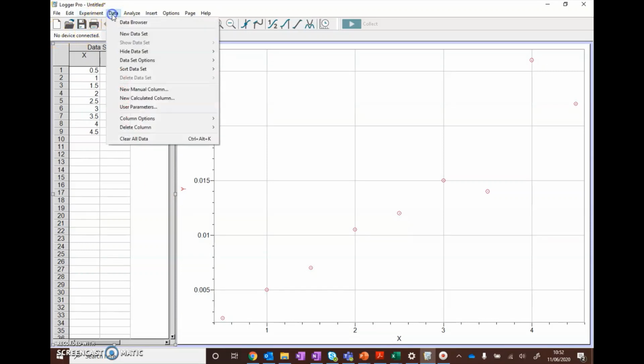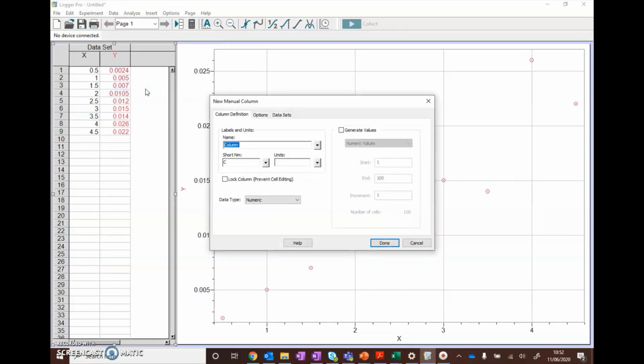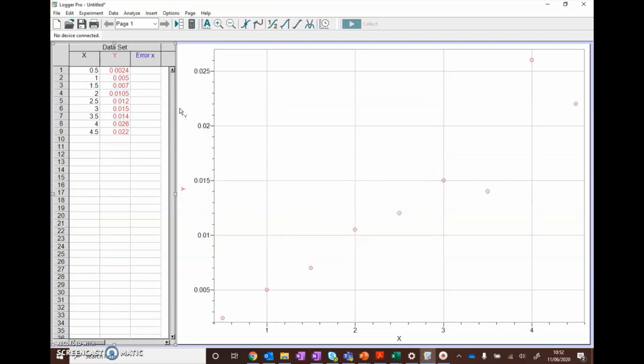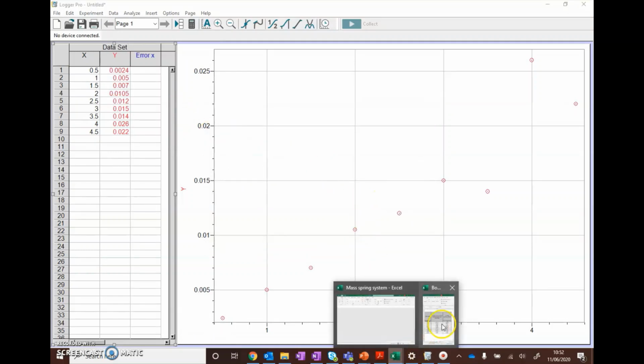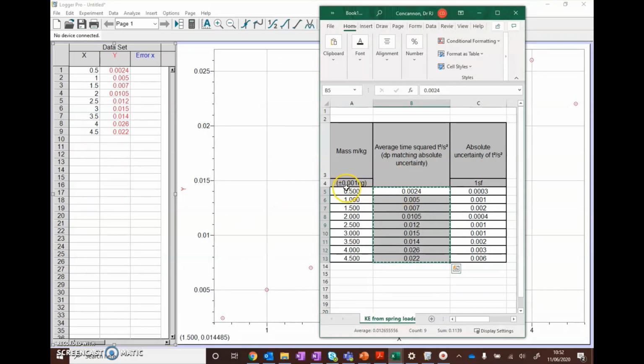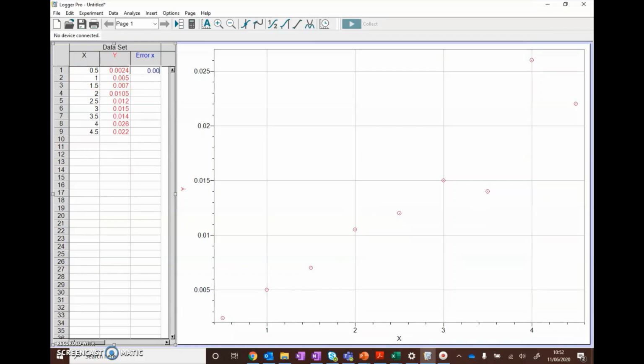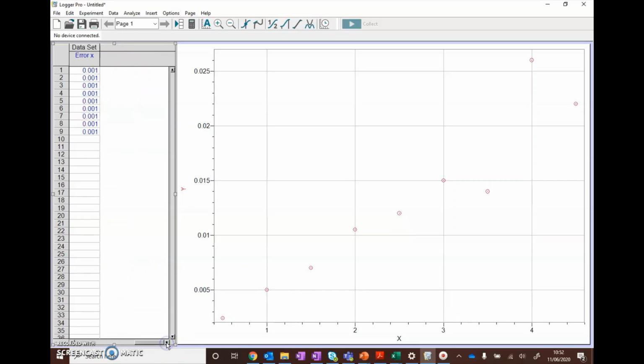So we're going to need Data, New Manual Column. I'm going to call it error on X. And what's the error on X? Well, the error on X is plus or minus 0.001 kilograms. There's almost no point in doing this because it's going to be too small to see. Put that all the way down. There we go. But I'm doing it as an example from start to finish, so that's why I'm doing it.